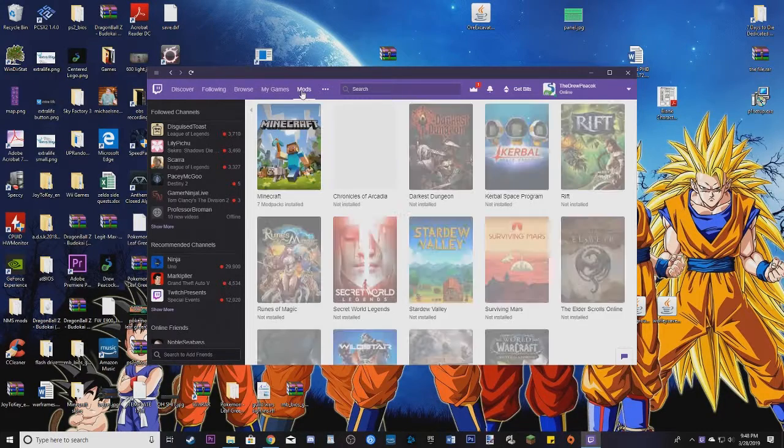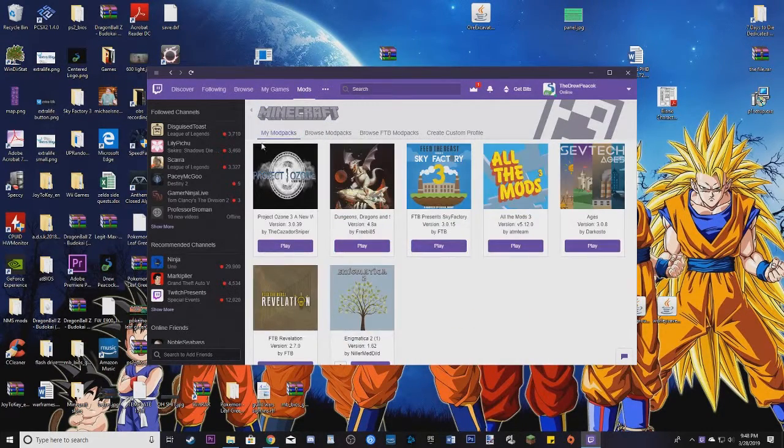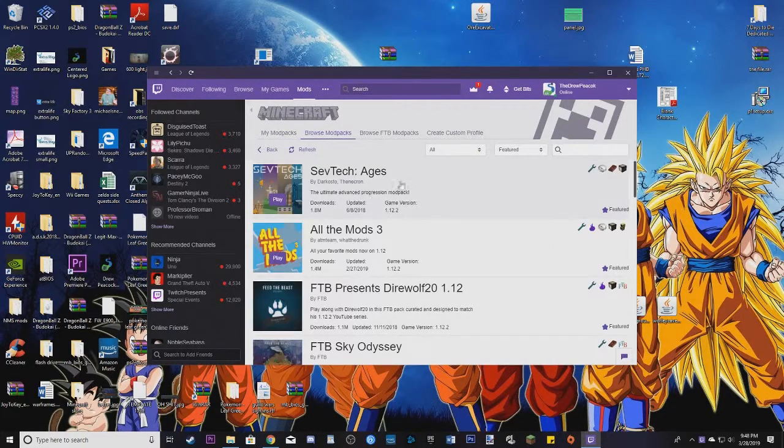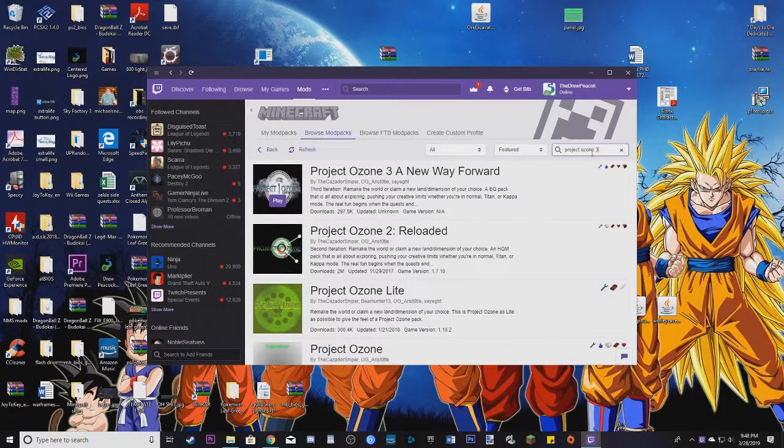Mods. Oh yeah, the Minecraft, yeah. Now I already have it here, but you're not going to have it. So what you want to do is you want to browse mod packs, right? And you're going to type in here Project Ozone 3. Bam, there it is. Instead of saying play, it's going to say install.